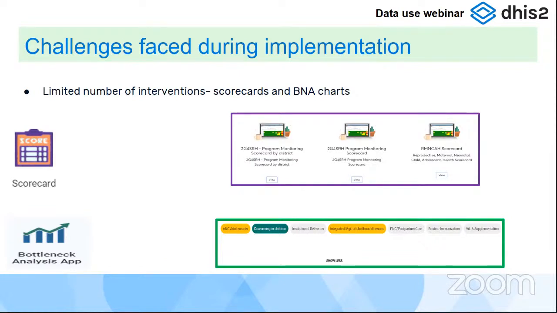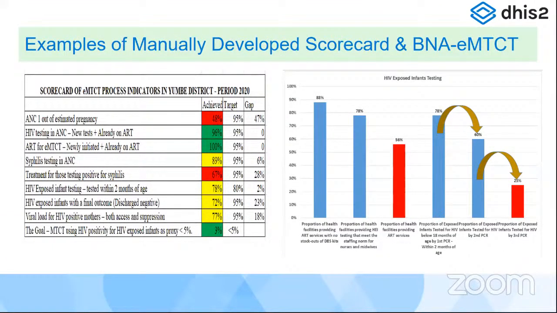Bottleneck analysis: as of now, we can only visualize 7 interventions, mainly antenatal care for adolescents, deworming in children, institutional deliveries, integrated management of childhood illnesses, postnatal care or postpartum care, routine immunization, and vitamin A supplementation. So with the above observation, we had to do some manual development.